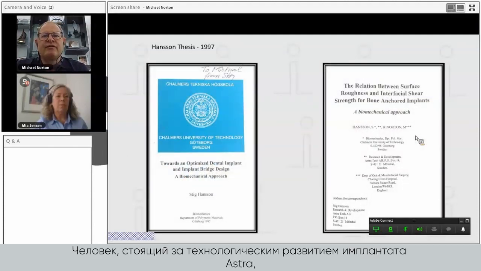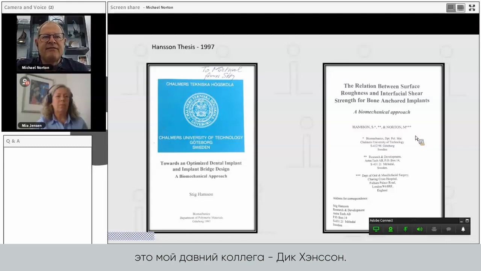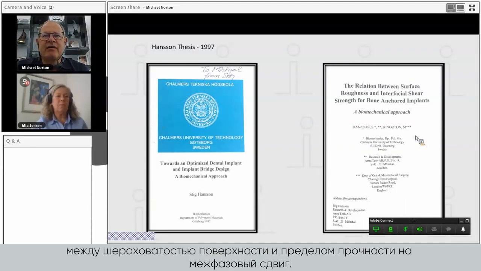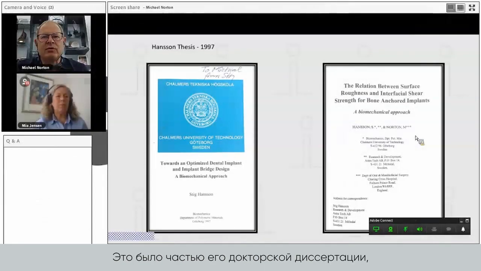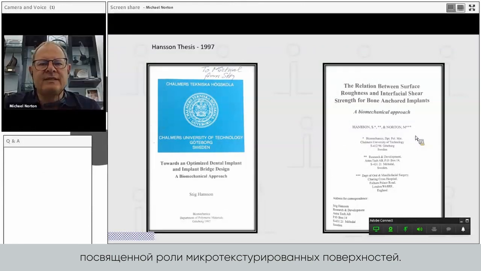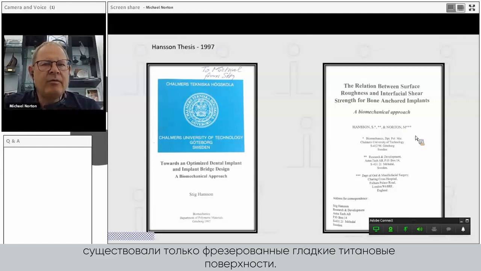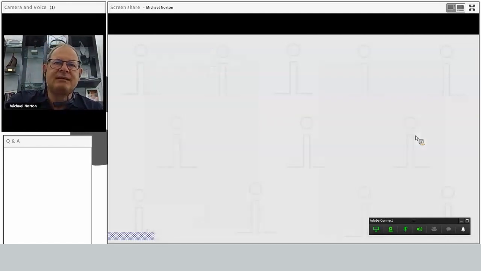The man behind much of the Astra Tech implant is my dear friend and long-standing colleague Stig Hansen. Stig and I have worked together since the early 1990s, looking at ways to optimize dental implant design. I was very privileged to assist him in one particular area, the relation, as you see here, between surface roughness and interfacial shear strength. This was part of his PhD thesis, looking at the role of microtextured surfaces in a world where, at the time, only machined titanium surfaces existed.